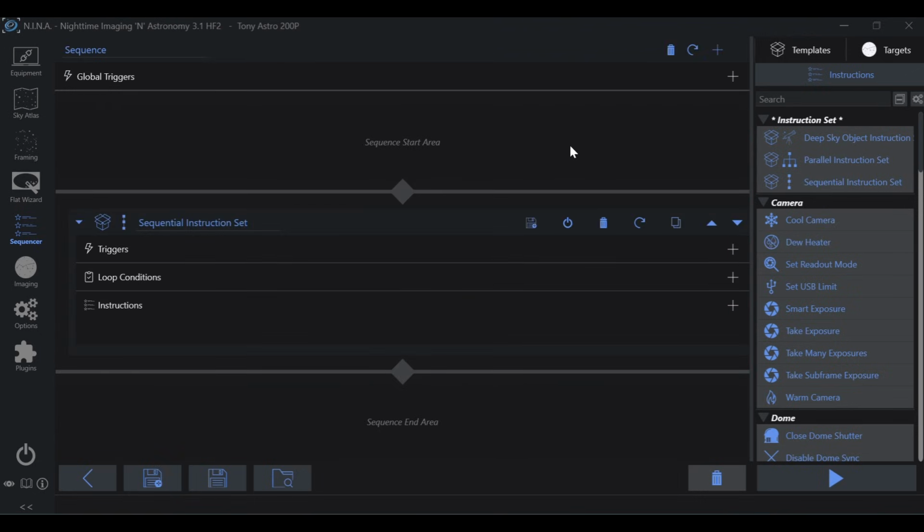So now that we understand what parallel instruction set does and what sequential instruction set does, what are triggers, loop conditions, and instructions?